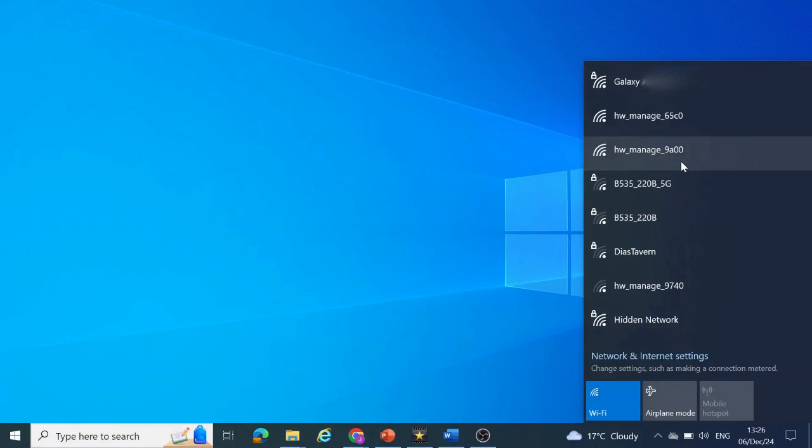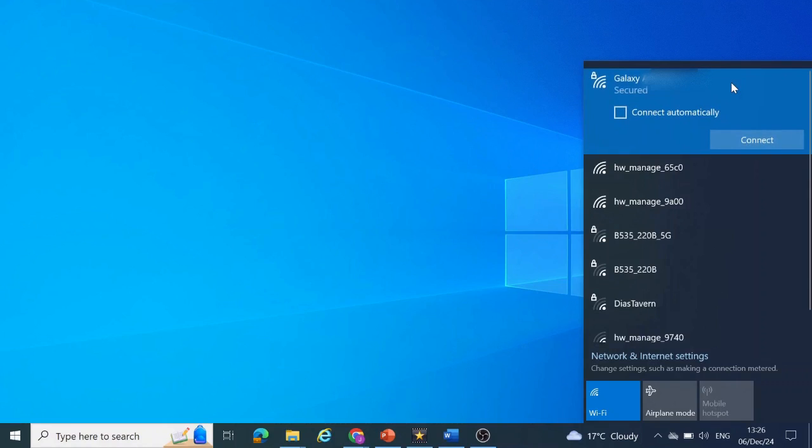Now you would see other networks that your computer can see. All you need to do right now is to look for your mobile phone. Remember the name created for your mobile phone, or the network name. So this is what you will look for at this point. Currently you'll see that my mobile network is over there. So I'm going to click on it.